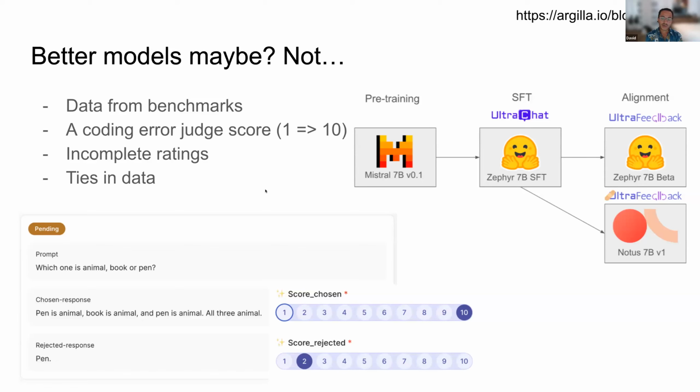There were incomplete ratings due to the fact that OpenAI API calls failed. And there were some ties in the data that were still being processed as chosen and rejected pairs, even though if the responses got the same rating, you wouldn't expect them to have one preference over another because they would be in a tie.